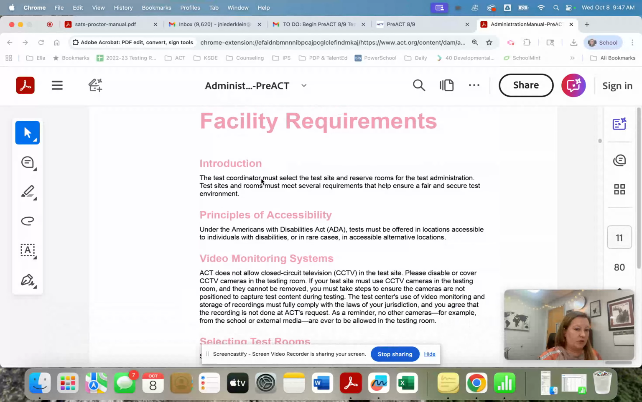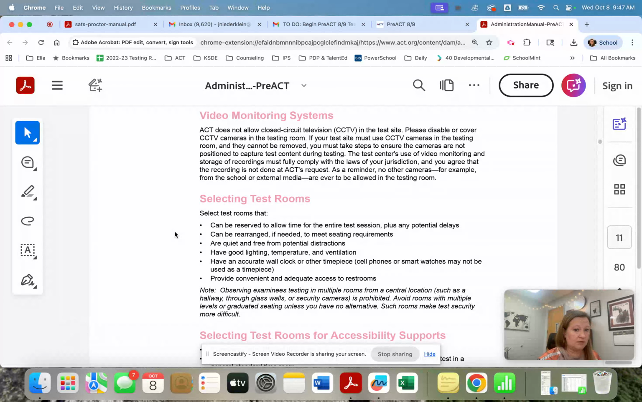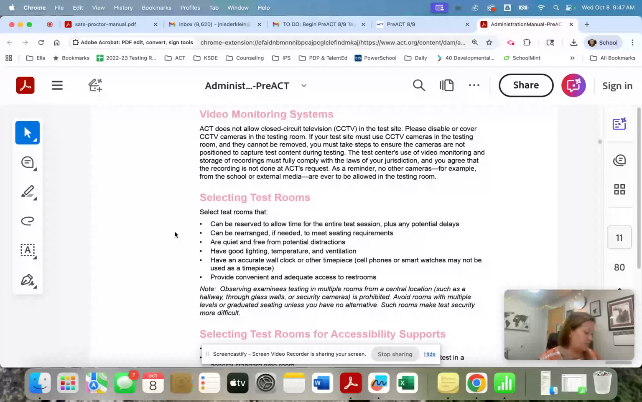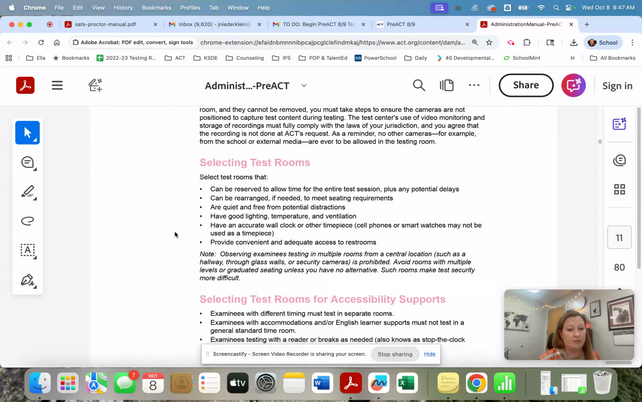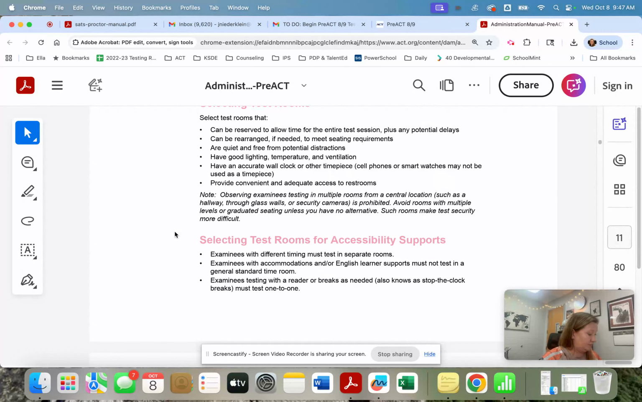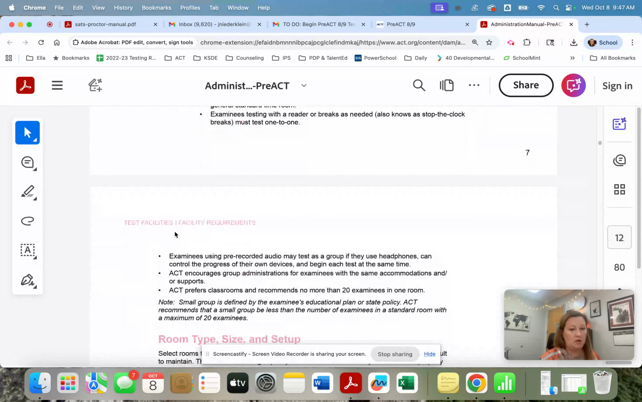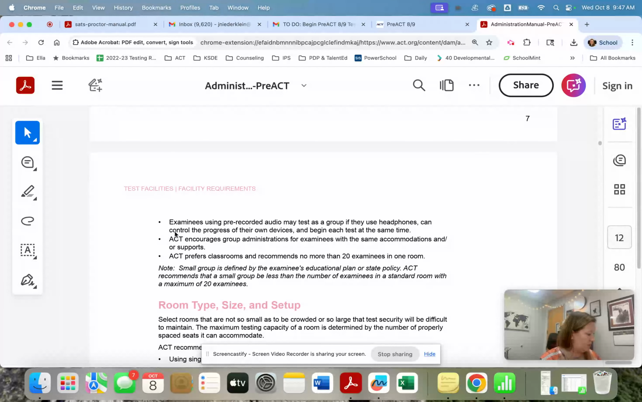The facilities requirements: selecting the testing rooms. This is why we selected these testing rooms, so that they can be rearranged if necessary. They're quiet and free from potential interruptions, that sort of thing. I will be in the hallway, so I will be accessible to any of those places.